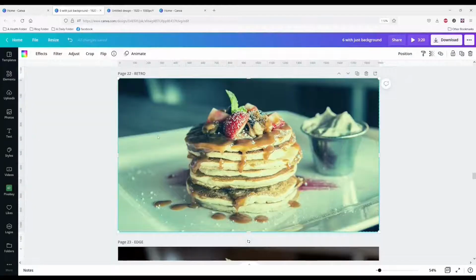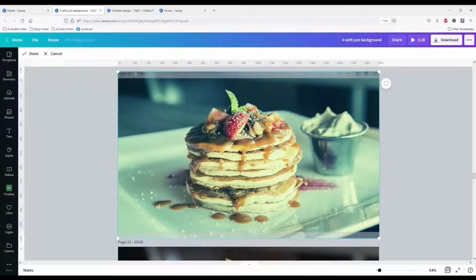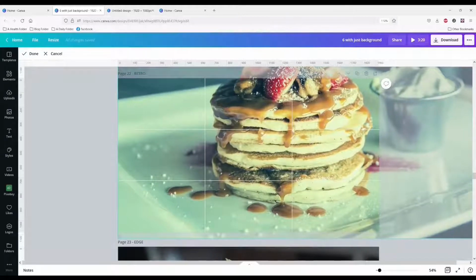Does anybody remember how to crop this image? Another way to do it would be to go up here and click crop. Then you don't have to double click anything, but you do have to hold and drag.